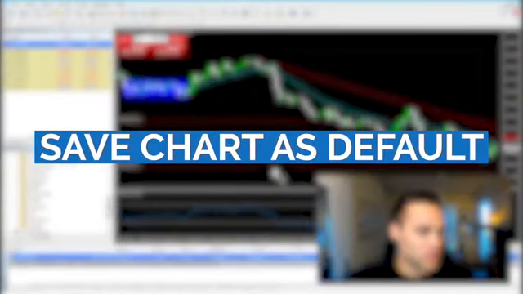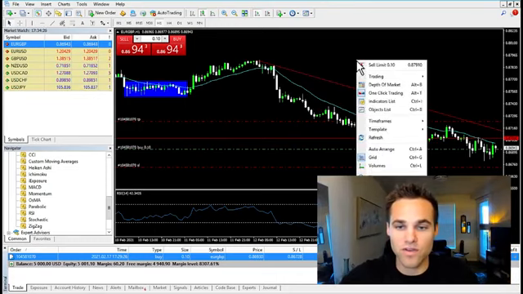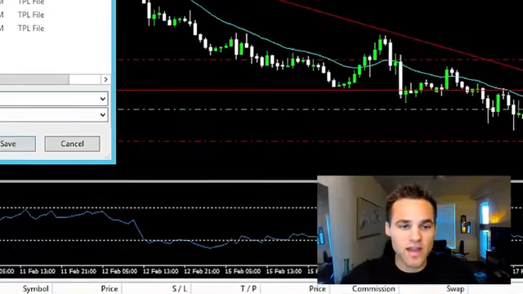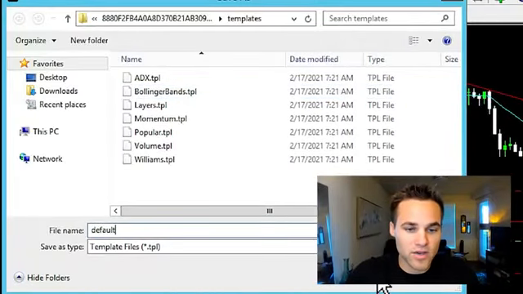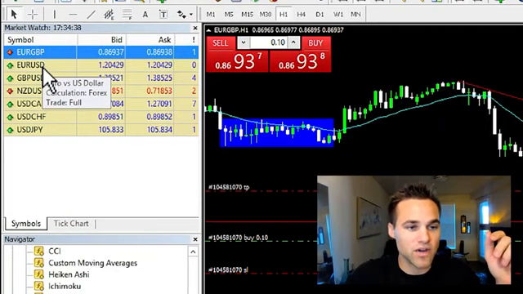The next thing you want to do is save the chart as default. This is going to help you a lot. Once you've got an idea of what you want on your chart, say you want the moving average, you want the RSI, and you want it to have this look and feel, you can right click, click on template, and click save template. Then if you just type in default and click save, anytime you open a new chart, it's automatically going to have your default settings installed.